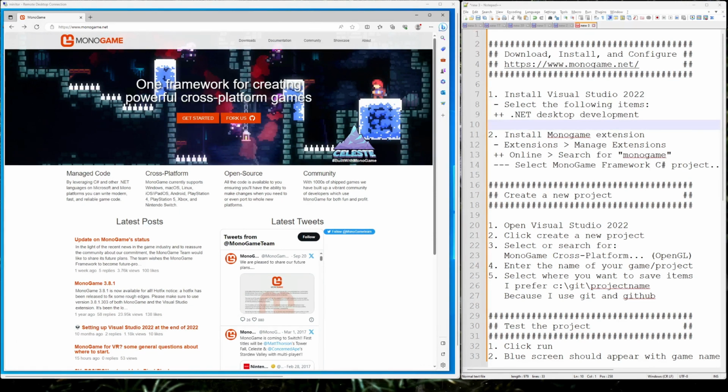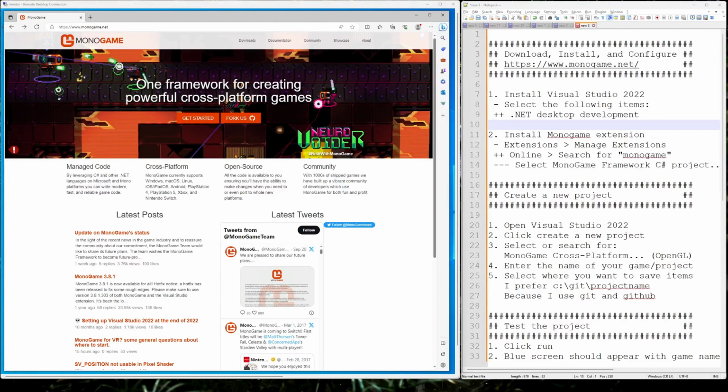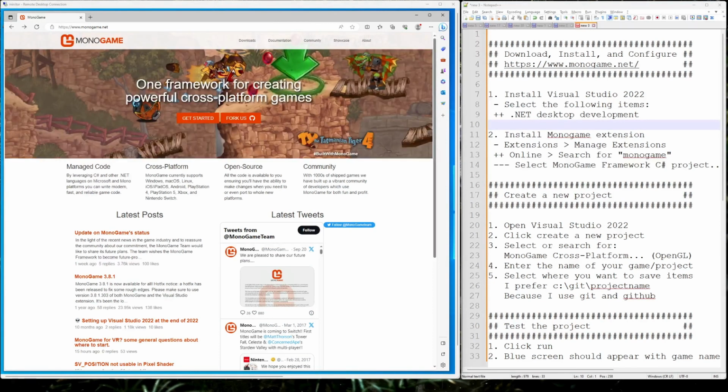This is all stemming from everyone's fear and migration away from Unity, and since I've used XNA Game Studio and MonoGame in the past, I figured that I'd like to contribute to everyone's ability to experience MonoGame. So getting started, let's just jump straight in.